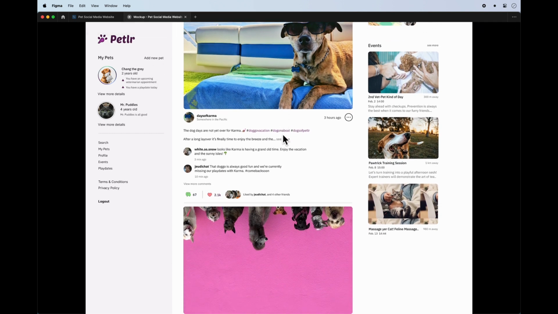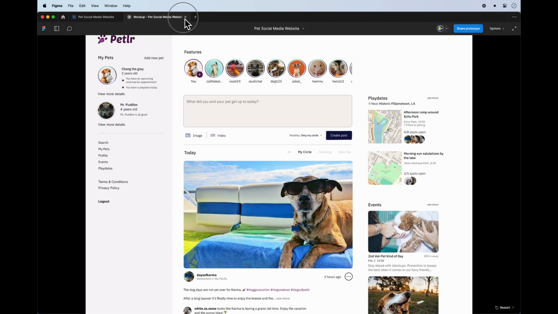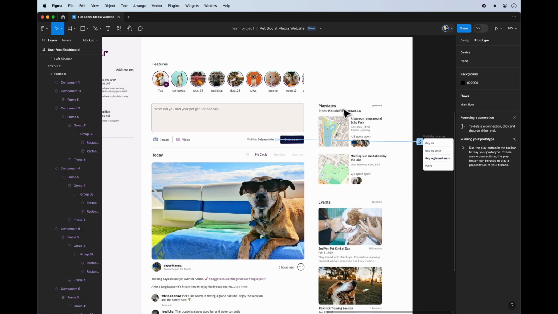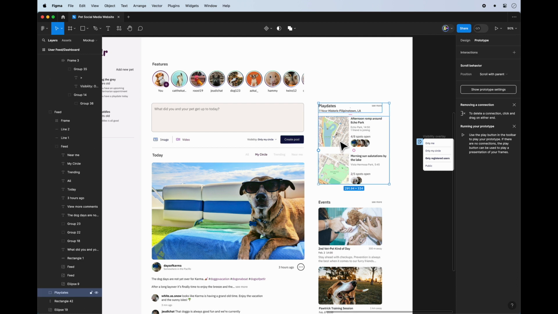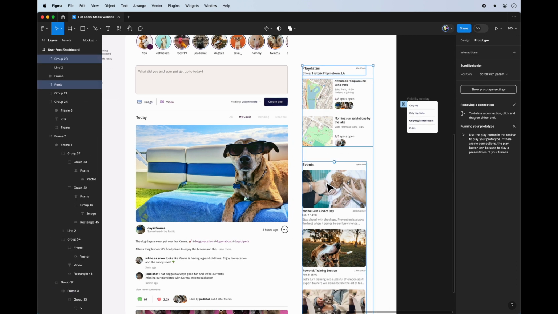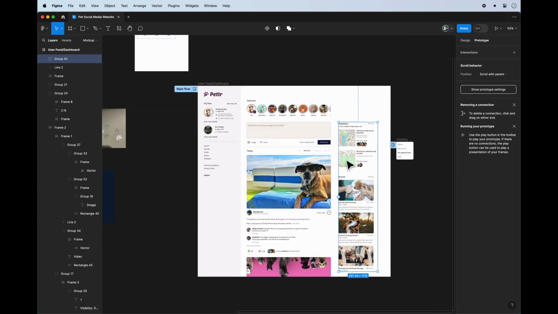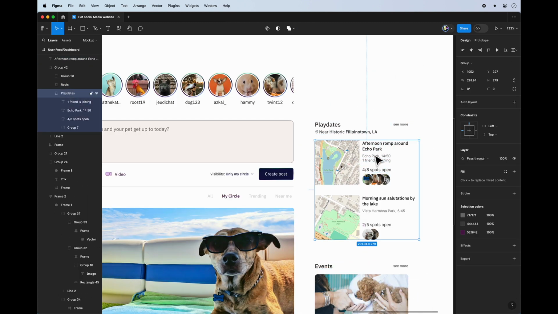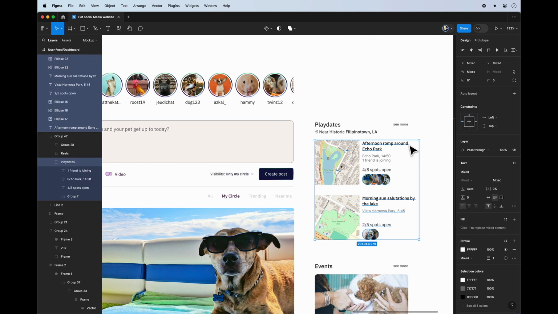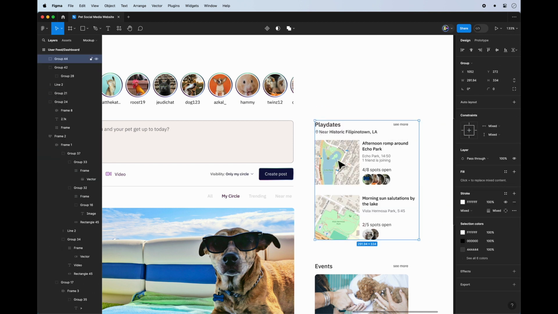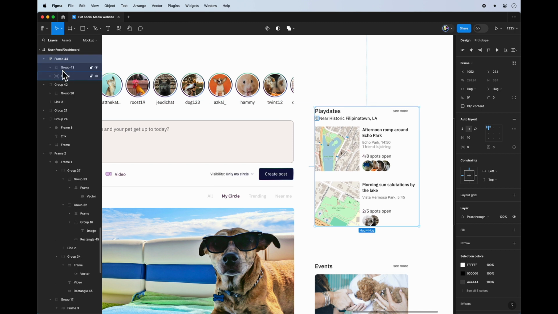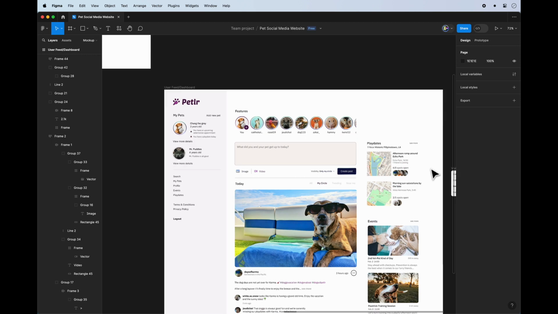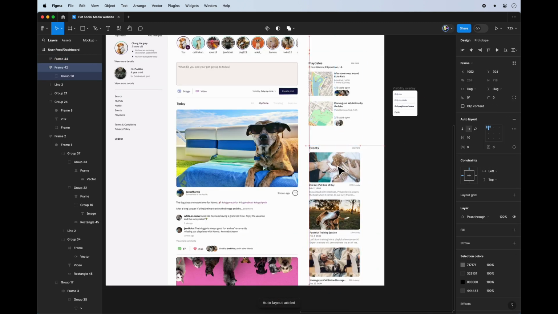Let's turn our attention next to the right side, the Playdates and Events section. We have to make sure that the layout and the grouping of the elements are correct, so that the scrolling behavior is consistent. For this area, I wanted to scroll with the content until the content reaches the top, at which point I would want it to stay in place. Kind of a mixture of fixed and scroll with parent.